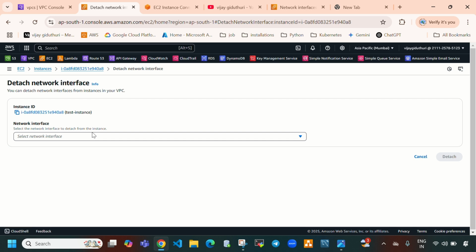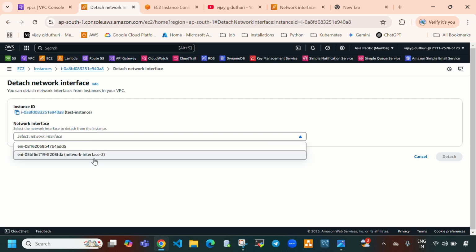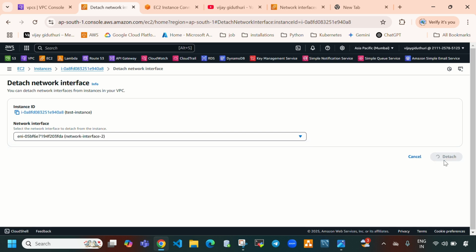So let's wait. Directly drop down this and select your network interface. I want to detach this network interface 2, so directly select this and select Detach.